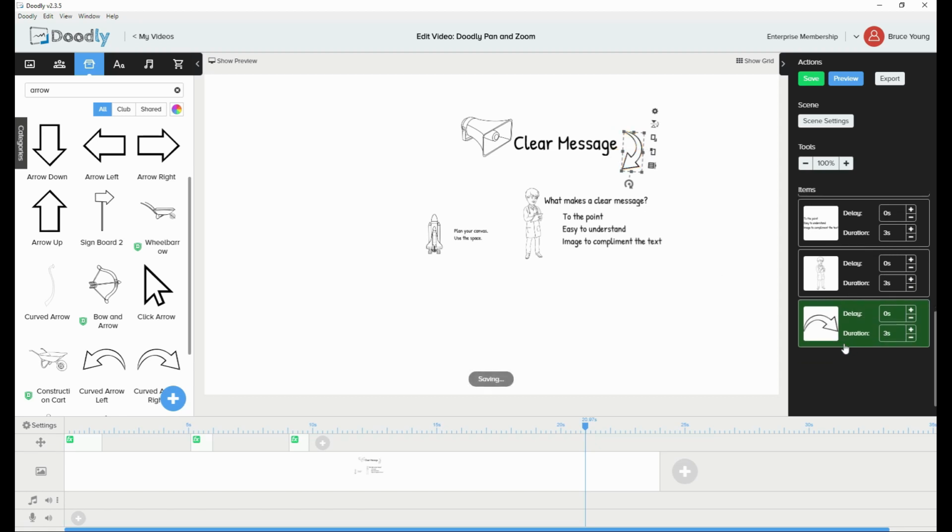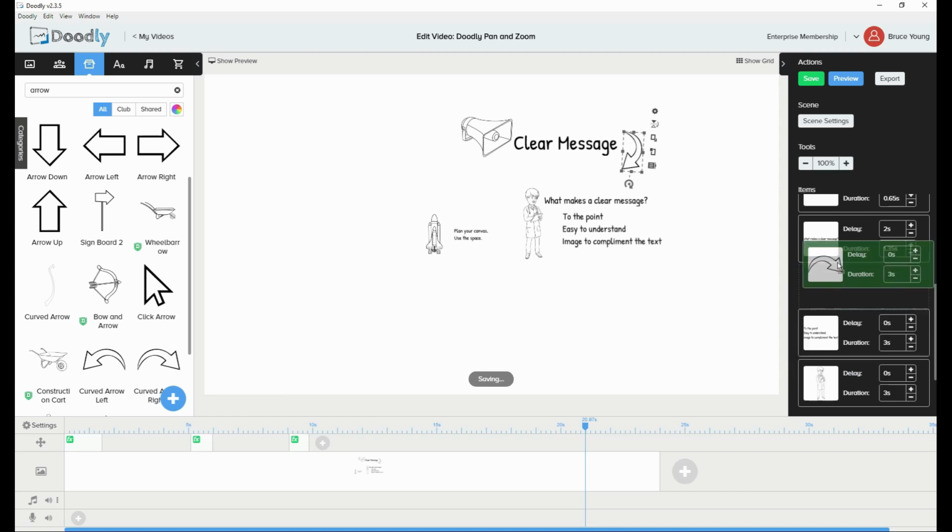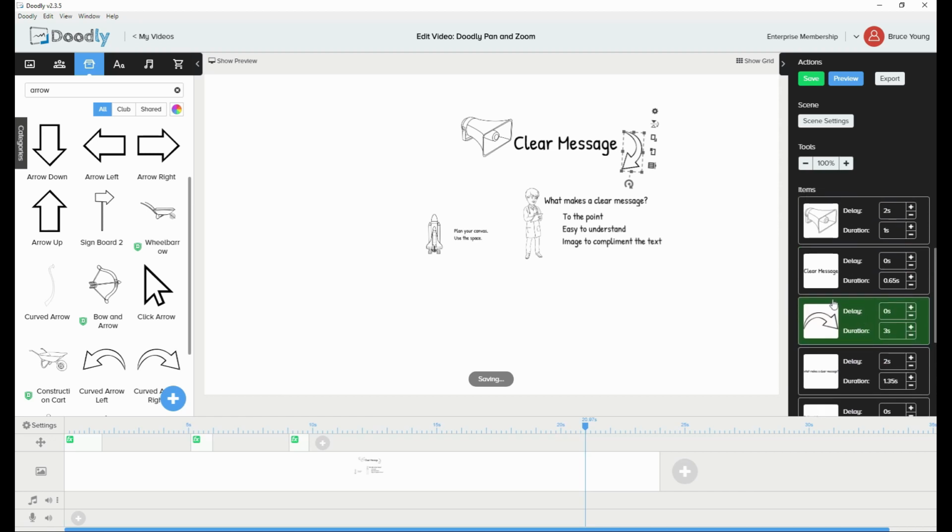Now that we've brought in the arrow, we want to move it up to below that scene. So we move that up. Clear message, there's the arrow. We're going to drop the drawing time right down to 1 second, which means then that this transition would need to move on.